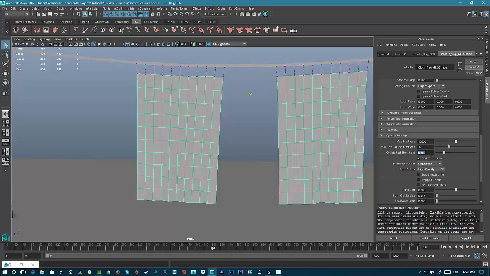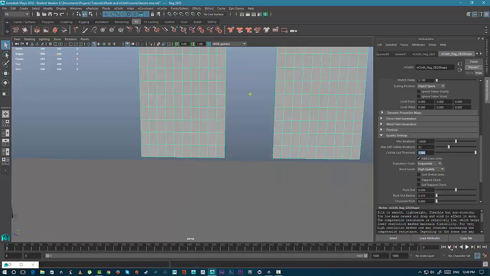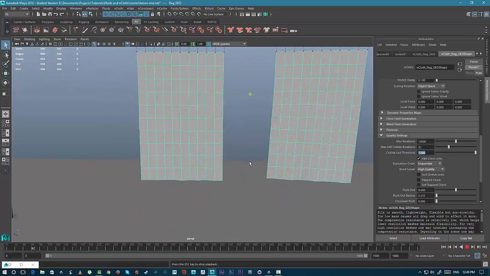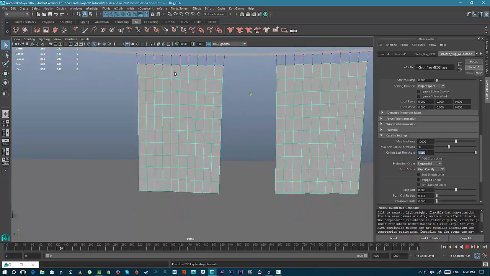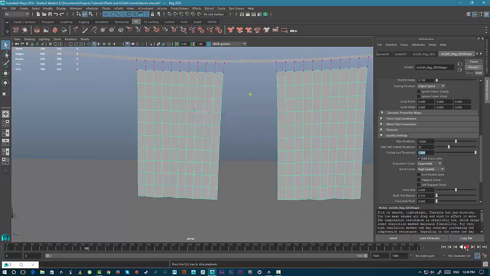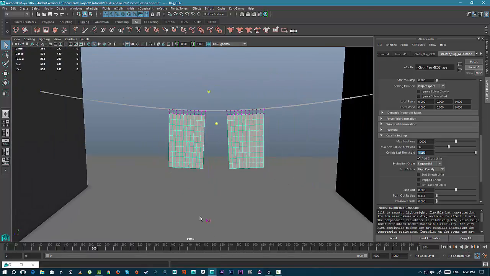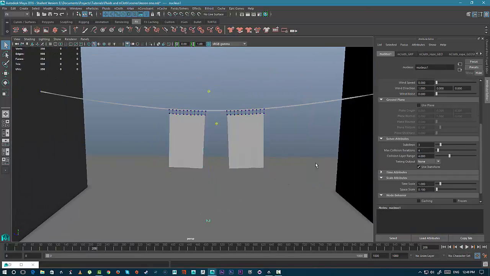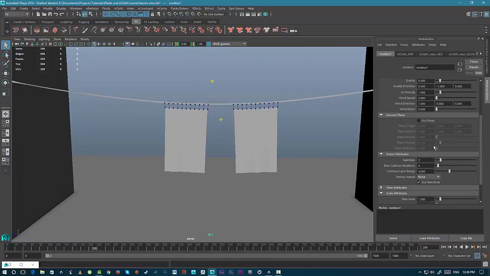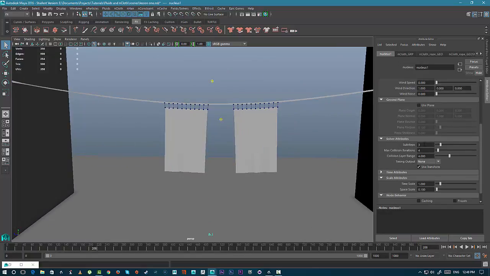Collision list threshold basically will calculate the collisions slightly better, and I think this should be enough. Let's have a look. If it's still jiggling, which it is, then the problem's not here. The problem's in the nucleus. So let's choose the nucleus, and I found the problem.